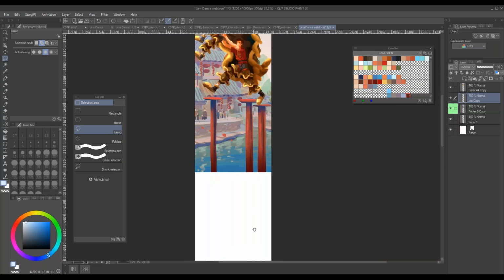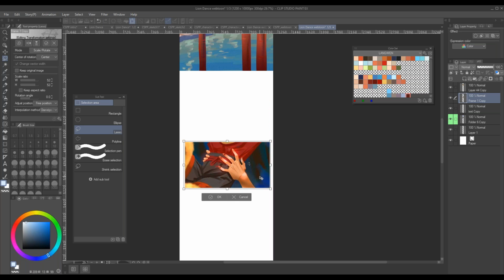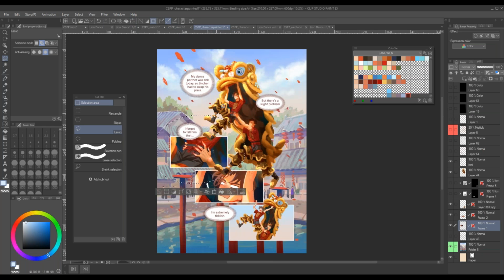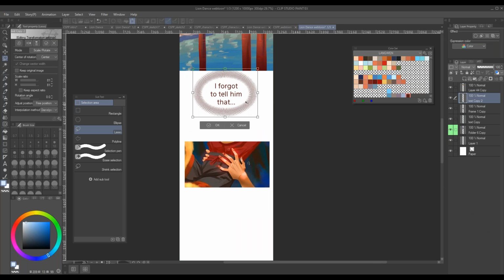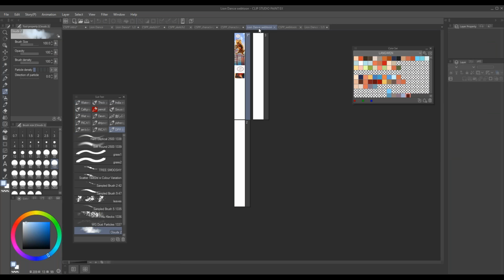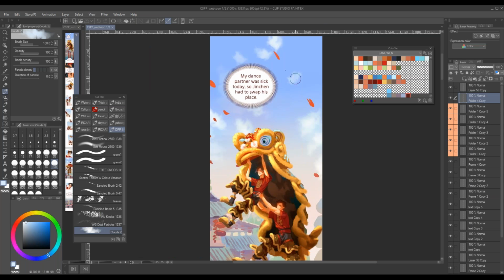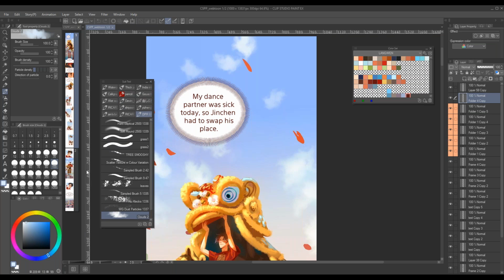Yeah, it feels a bit like rote work. So yeah, you just keep going, make sure everything flows nicely, and then you will end up with something like this. So on the left side, you can see my completed Webtoon.